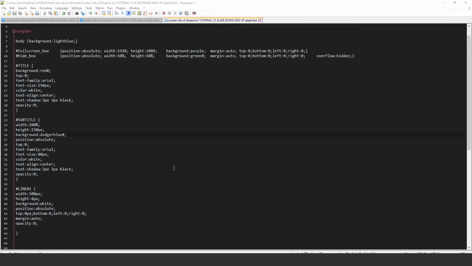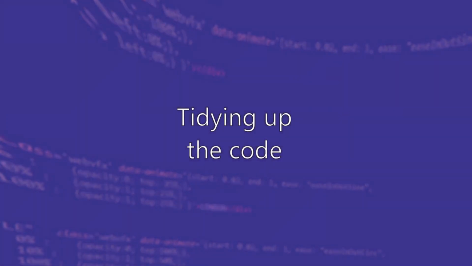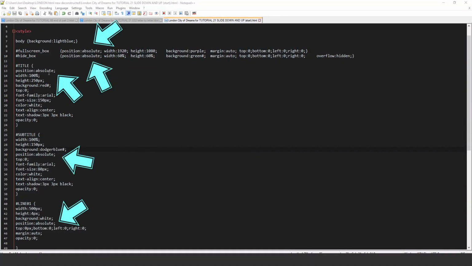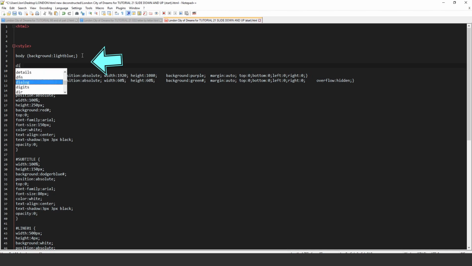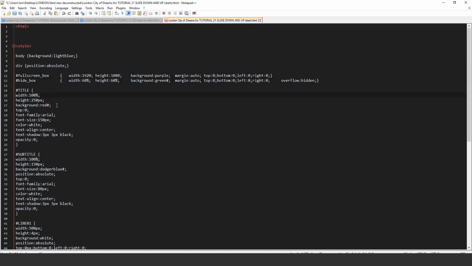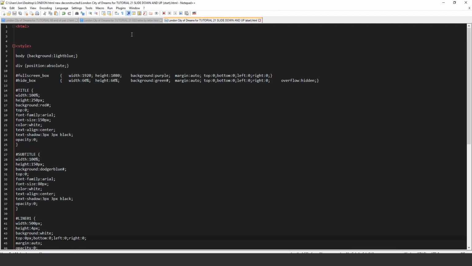Next, we're going to tidy up the code a little bit. If you look here, you've got position absolute on every single div in the CSS. It appears everywhere. So if I go up here and write the word div and then open brackets and write position absolute inside the brackets, I can now get rid of every one of those, delete them, and it's taken care of by div position absolute, which tells the browser that every div will be position absolute.